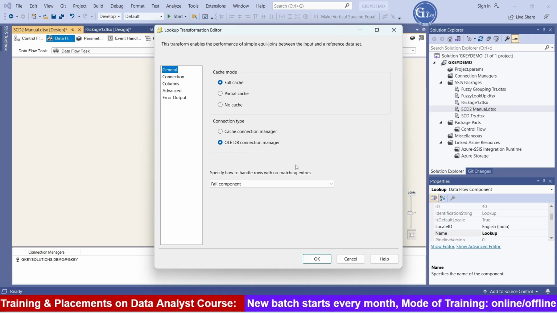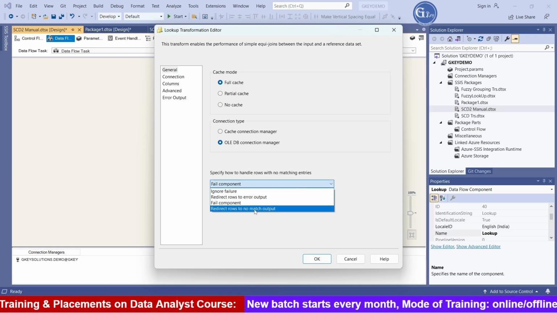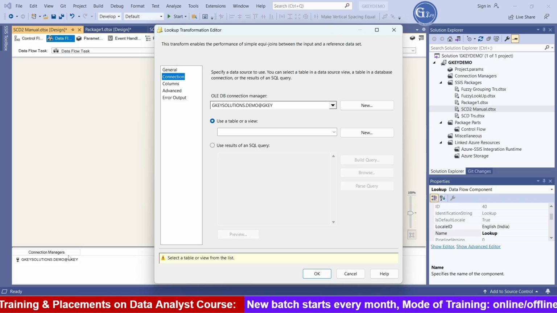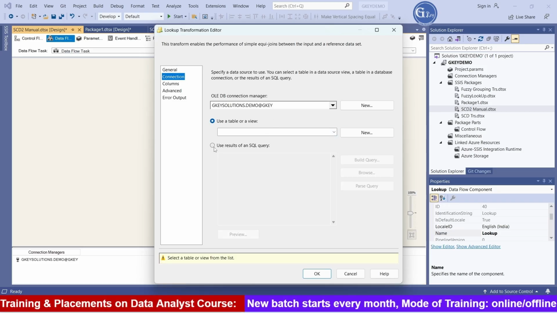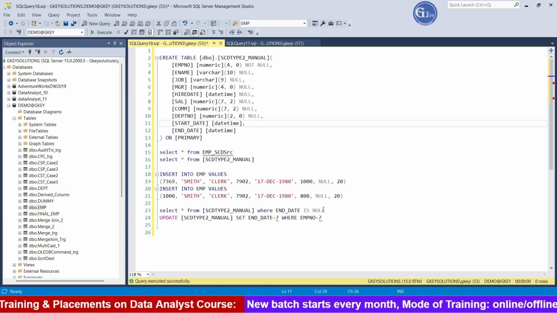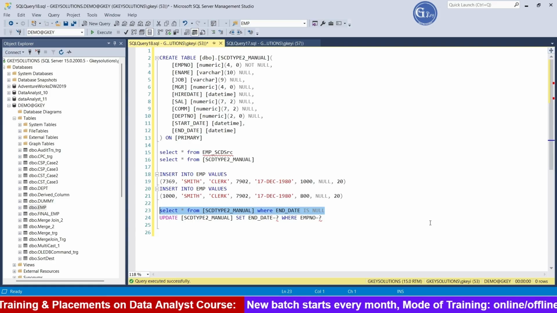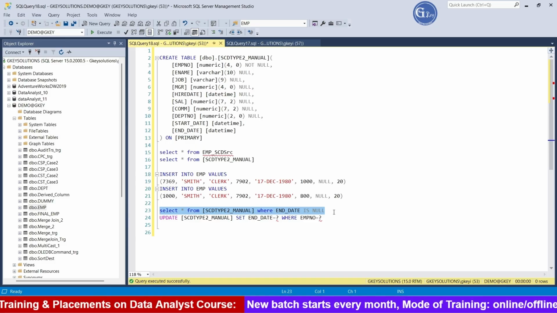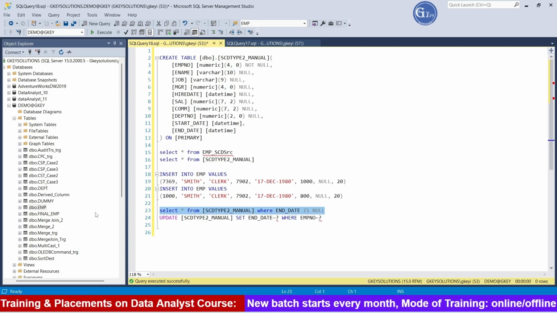Here I will be taking redirect rows to no match output, and coming to the connection, this is the connection which is already established. Instead of a table or view, I will be using this query. See, this is the query that I am going to use there: select star from SCD Type2 manual where end date is null. Why? Because records with end date null are the active records. They are not closed yet. That's why we are taking this query.